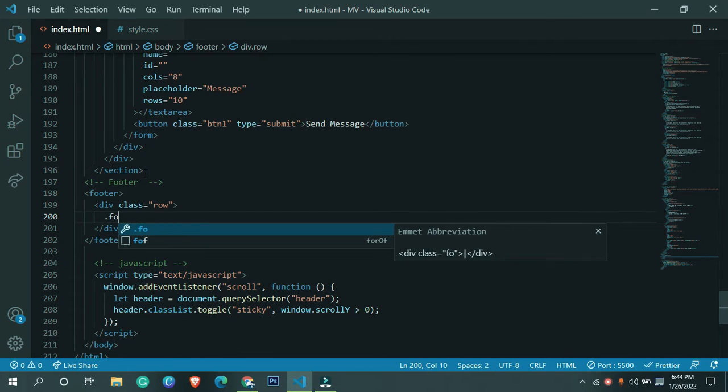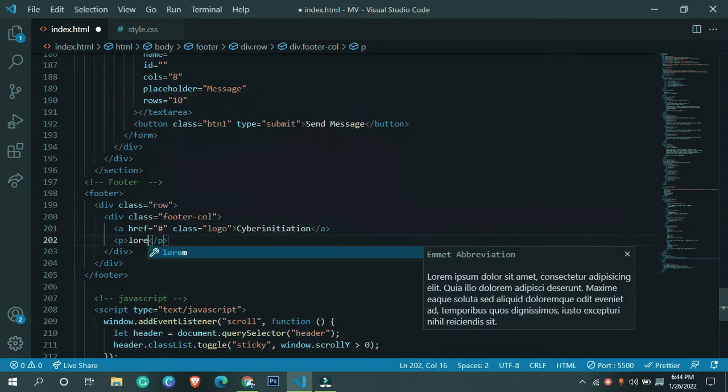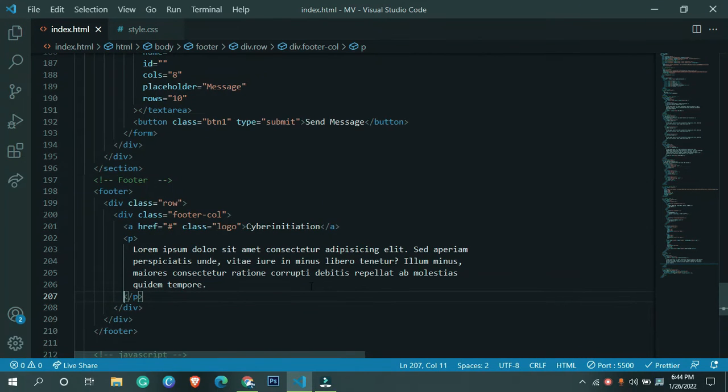So let's say footer column, and inside the first column I want a logo, which is basically the same logo that I'm going to use. Add a class logo, and after that there's a paragraph that I want. I just want to put some information about the company, or whatever the kind of website that you are building, you can put some information about that. So yeah, that's it.